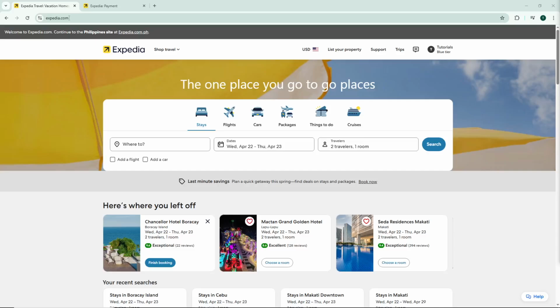Welcome back, everybody. Today I'm going to teach you how to split payment on Expedia. This is a handy feature for those who want to manage their travel expenses more flexibly or share costs with travel companions. Let's walk through the process step by step.